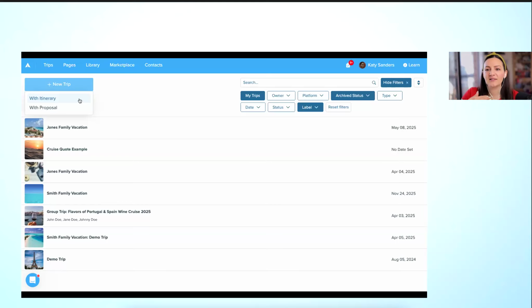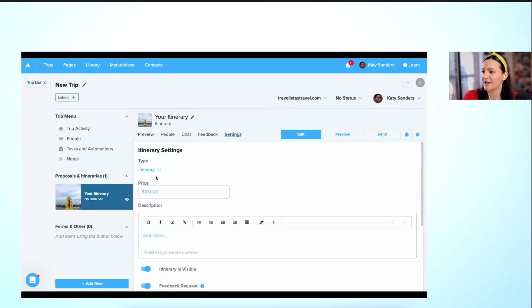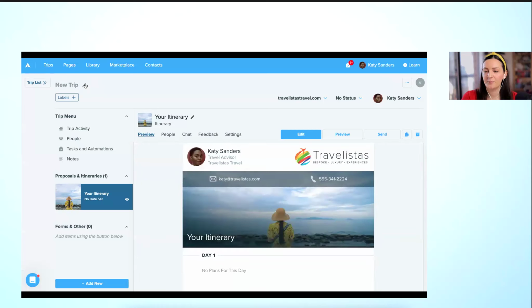Now, if you accidentally choose a proposal and you meant for it to be an itinerary, don't worry about it. You can switch it. When you click itinerary here, you actually do have the option. If we click settings, you can change it back. I always like to point that out because people are like, oh my gosh, I have to start all over. You don't. That's the good thing.